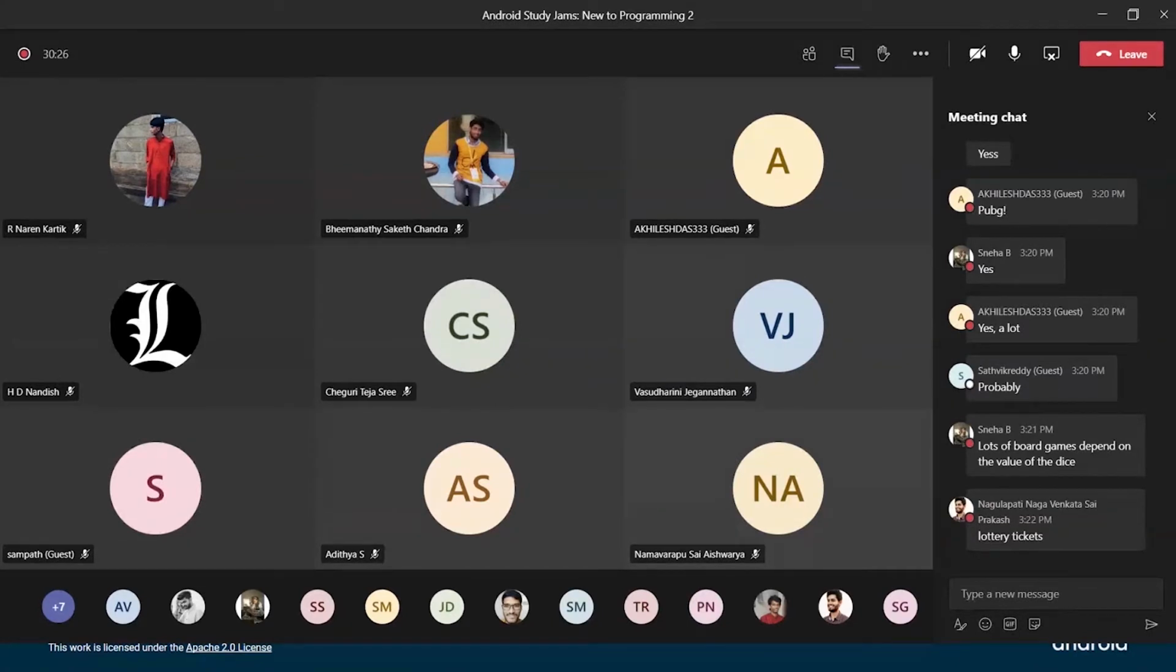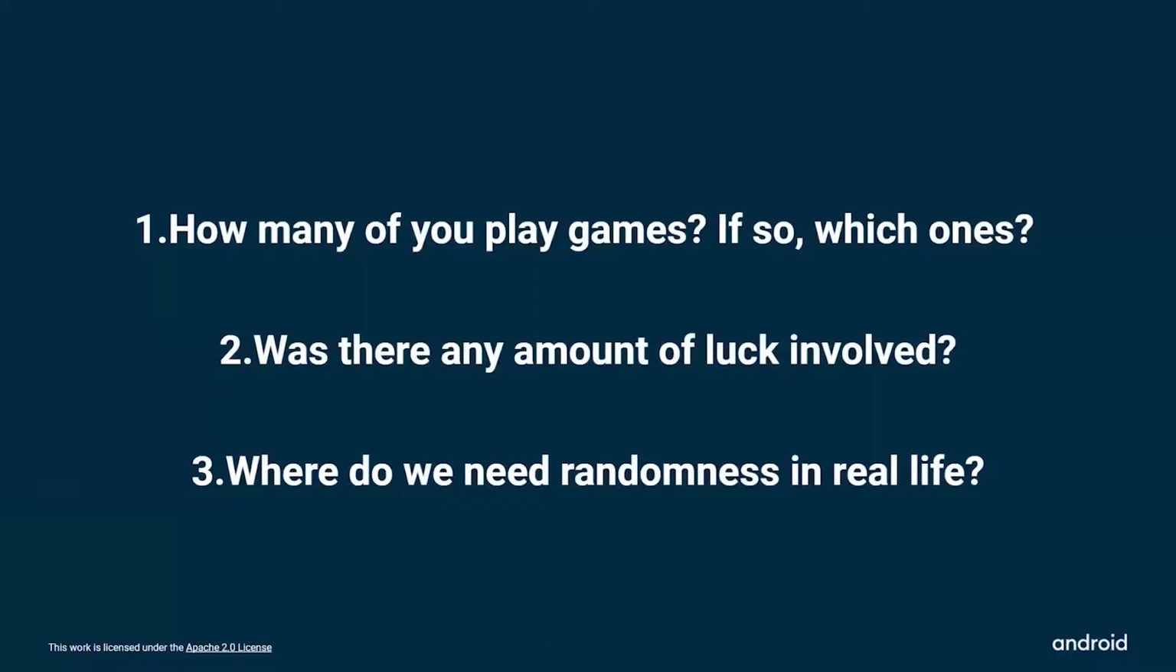Okay, so let's move on. These questions that I asked, they had all one central theme, randomness. And that just so happens to be the first concept for the session. So let's dive into a bit more detail.